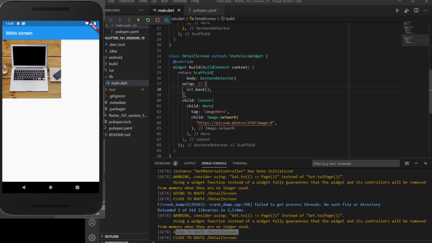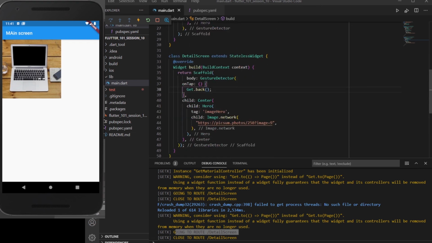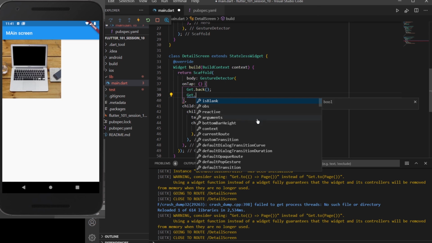So this is how you can use Get inside your application. Now, Get has various other uses as well, apart from this back and too. So let us write Get and see what all things we can implement inside Get. These are some of the basic things, like if we want to set a particular default pop gesture, or if we want to add a default transition to it, then we can set that as well.